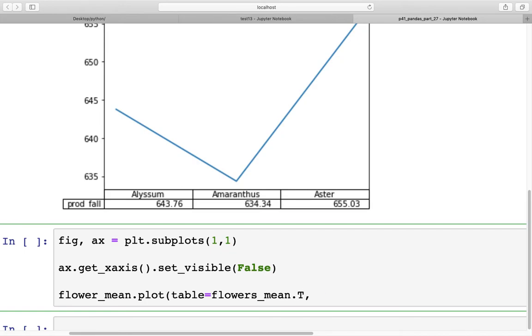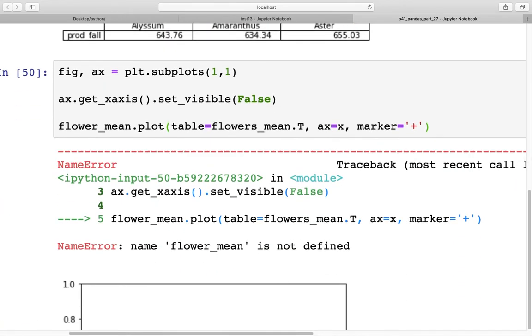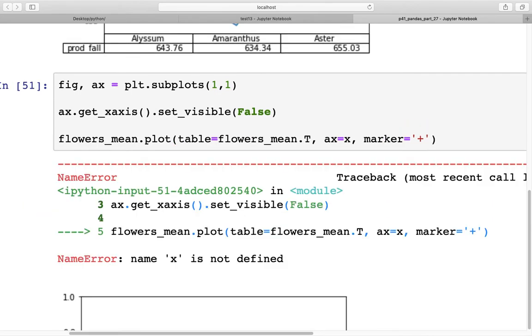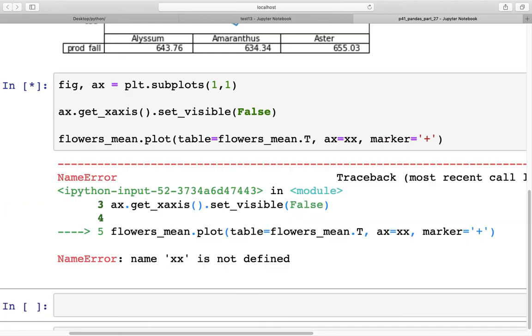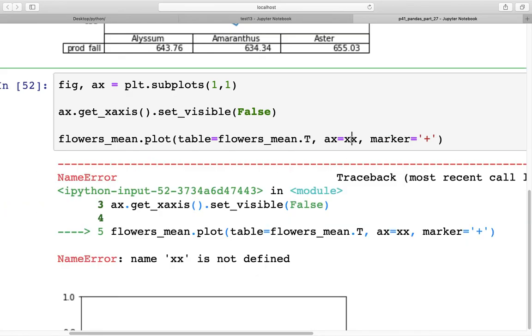After transposing, we are going to add x equal to x, and marker, I'm going to change this marker to a plus sign as we see here. Now when we go ahead and plot this, flowers_mean, and axis x equal to x.